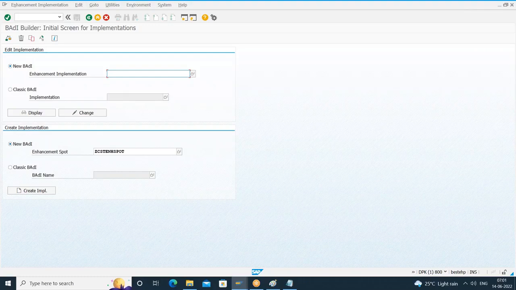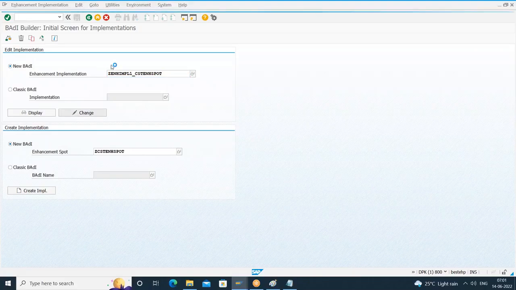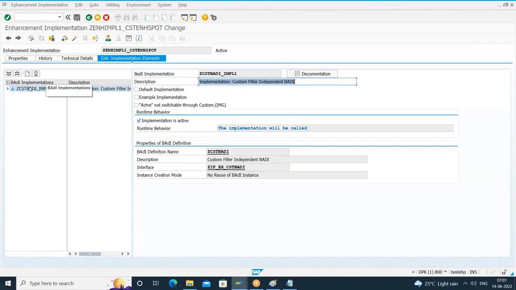Since it is an existing enhancement implementation, in the edit implementation block, I'll choose the radio button new BADI. The enhancement implementation name is ZENH IMPL1 underscore CST enhancement spot. I'll open the existing enhancement implementation. I'll click on change. Yes, this is the enhancement implementation which contains one BADI implementation. Within the same enhancement implementation, I'll provide one more BADI implementation. Same process. There is a create BADI implementation button here.